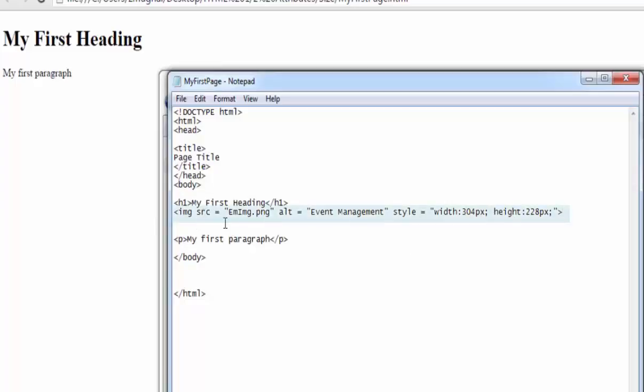Okay, image source is equal to image.png. You're defining the image source. This is where the image is coming from. Alt is equal to event management, style is equal to all of this size.